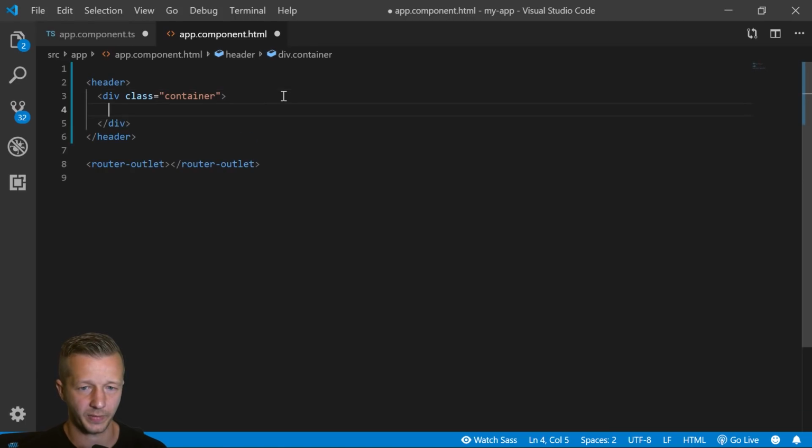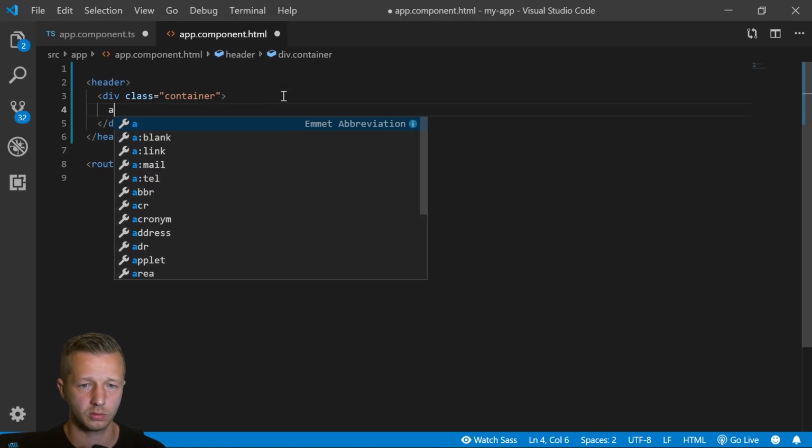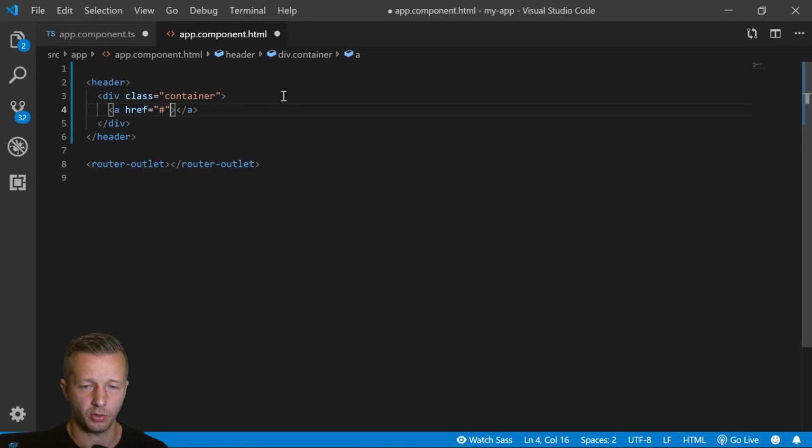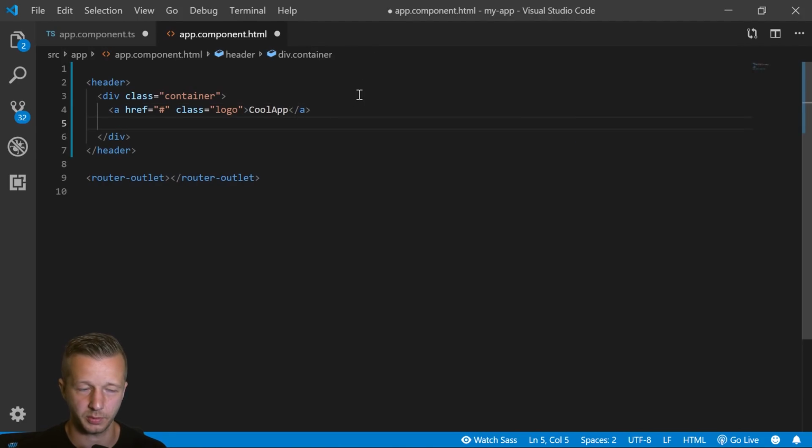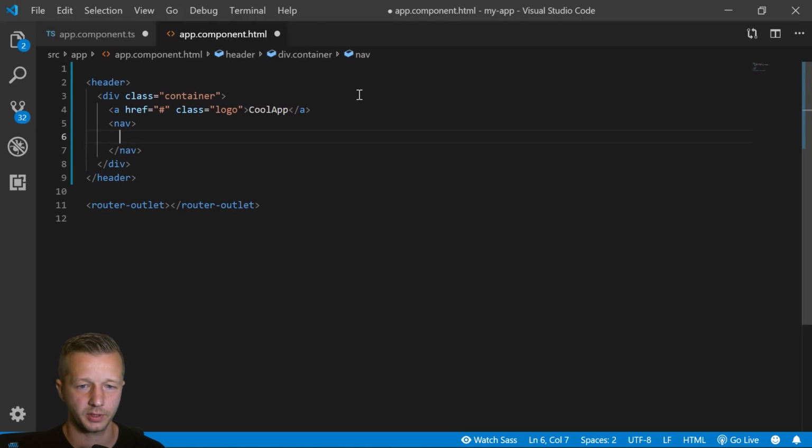There we go. And then we're going to have a link for a logo. So this is just going to go nowhere. And we're going to say class is logo. And we're just going to call this Cool App, whatever. It's not very cool, trust me. And then we're going to have a nav element.